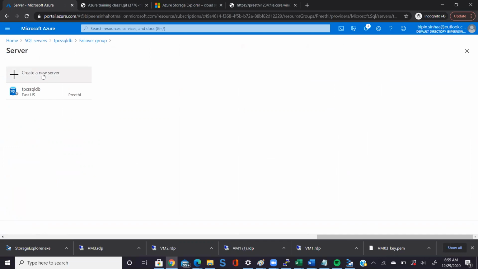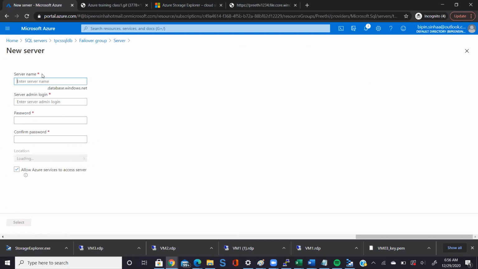You can create more servers, one server, two servers. You just have to click, give the server name. Maybe the first one is TPCS HRDB, so we can make it like TPCS HR secondary. And then you can give the login name, maybe the same login name, SQL admin, and give a password, maybe the same password @123. So now you have more than one server, right?